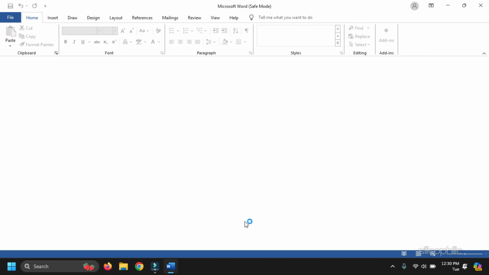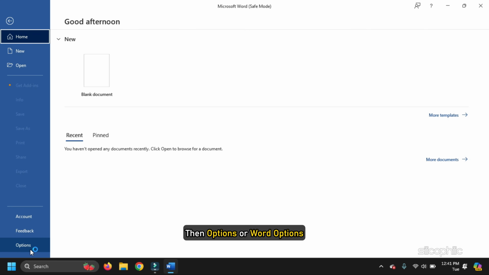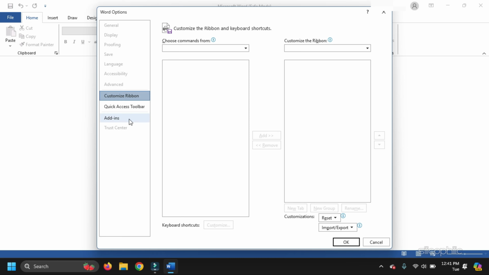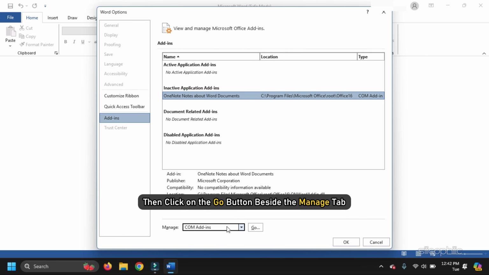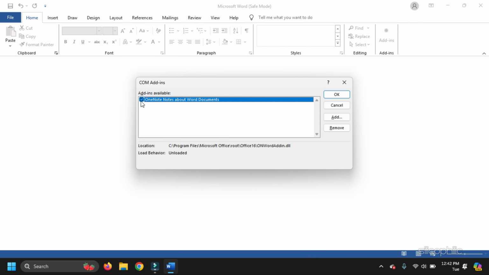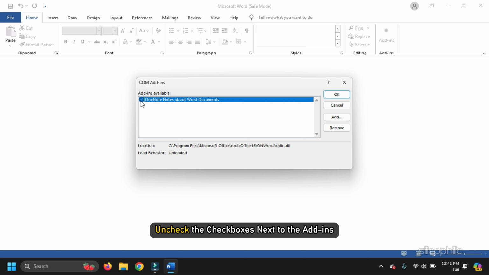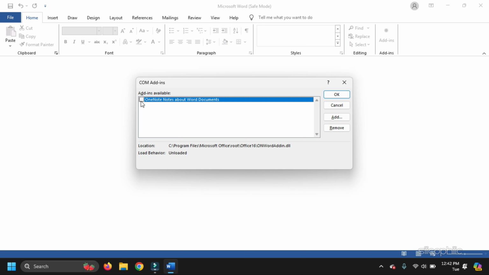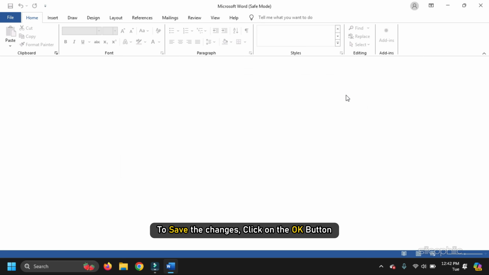If Word starts in safe mode, click on File or Office button, then Options or Word Options. Choose Add-ins, then click on the Go button beside the Manage tab. From the dialog box, uncheck the checkboxes next to the add-ins. This will disable the add-ins. To save the changes, click on the OK button.